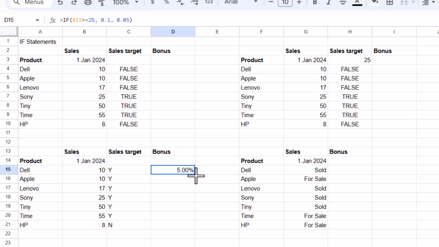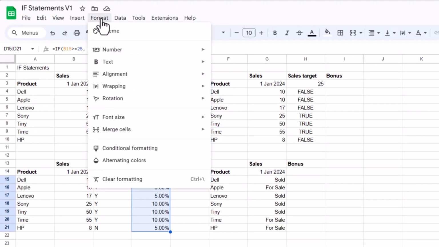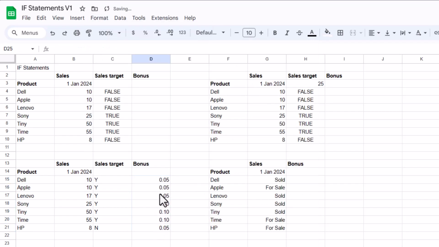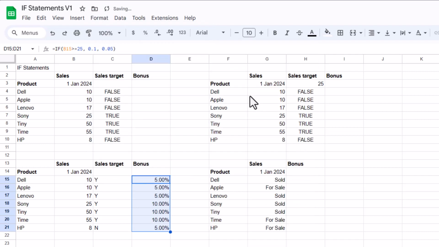And there we have it. So I drag this down. We can see that the ones in which it was greater than or equal to 25 are getting 10%, and the ones in which it's less than are getting 5%. Now when you do this, this might not come through as percentages. Let me show you what happens sometimes. If I go to format, number, it might come through just as a number. It'll probably come through looking like this. But if you want to change it to percentages, highlight the part in the column that you want to do it for, format, number, percentage.